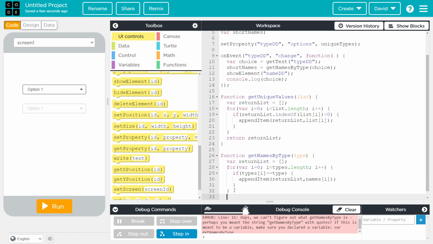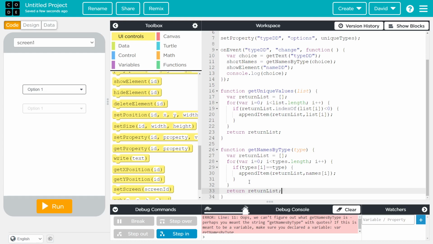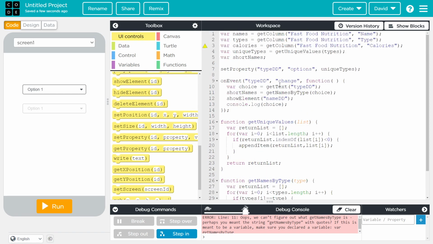And at the end, what am I going to do? Return the list. I'm going to return that back. And so at the end, I'm getting this get names by type into this list here, short names.